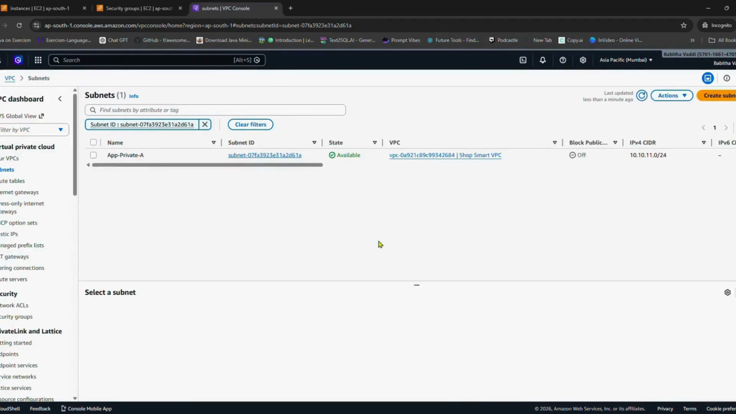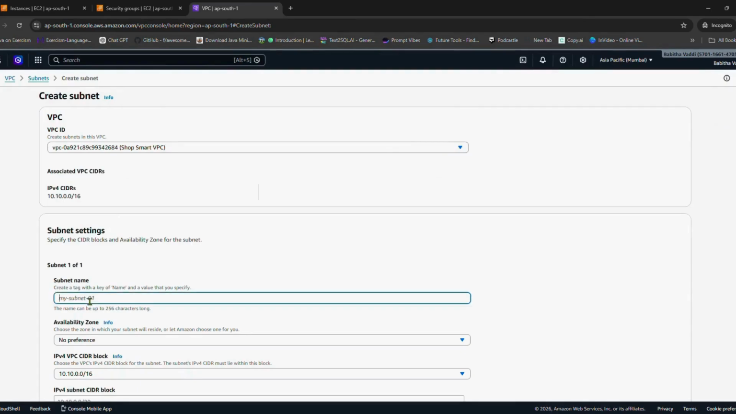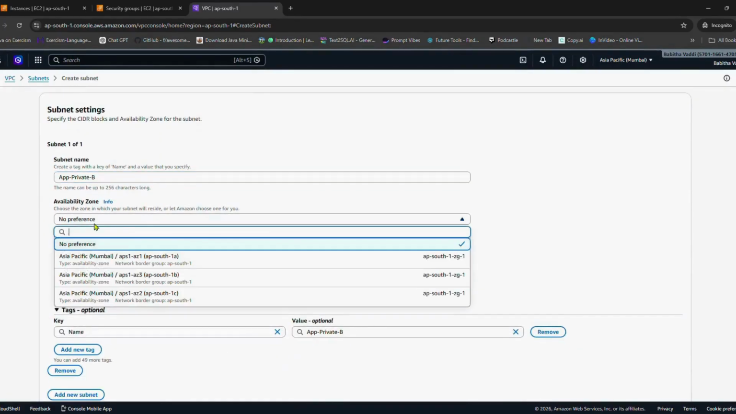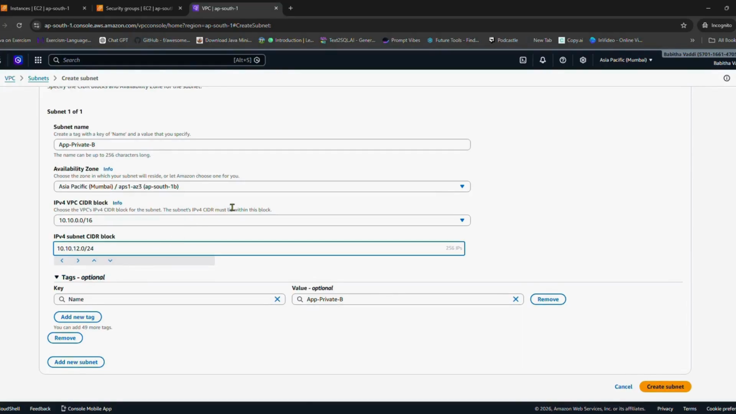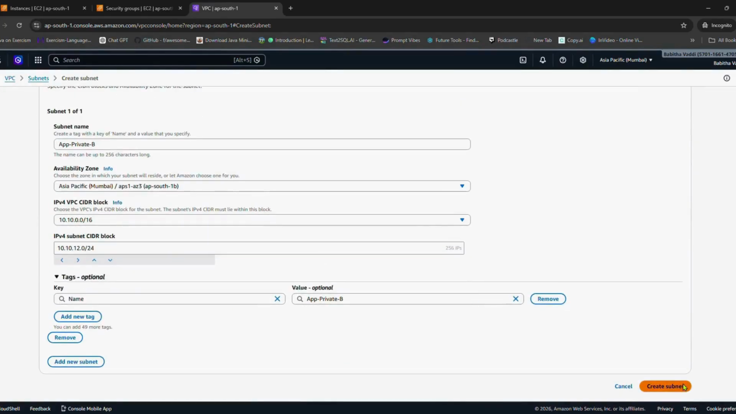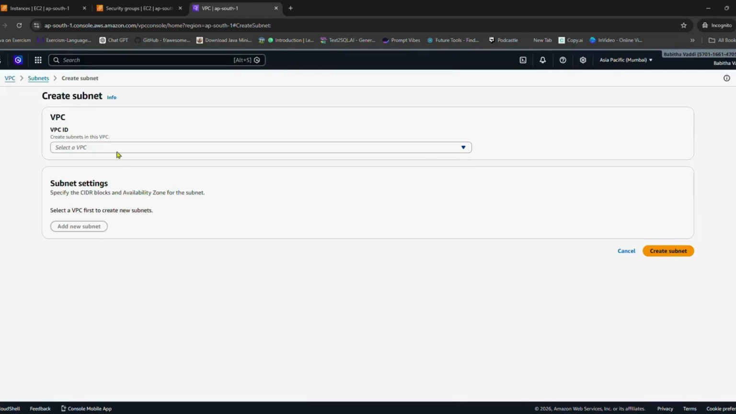One more subnet we are going to create. This one is for AZ B, so app private B. We're going to select 1B, and allocate one more subnet to it: 10.10. This should be 12.0/24. Yeah, so far everything is good. We can create, and now we're going to create one more subnet.